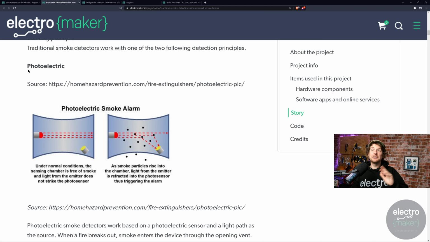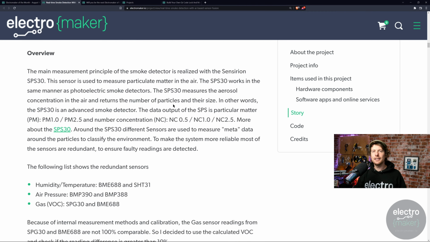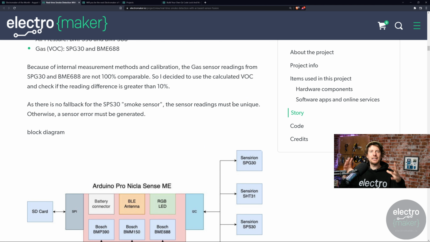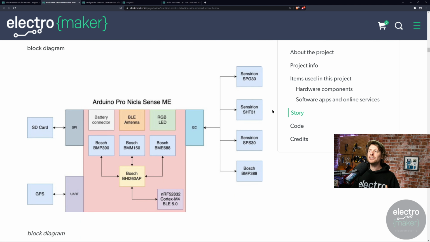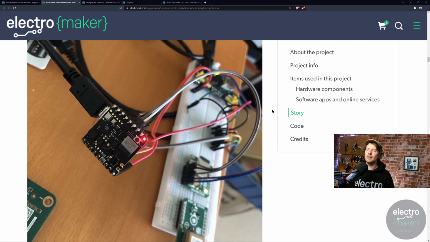Article, once again, it's not an article, but it reads like one. This project goes through the idea behind using all these different kinds of sensors, gathering that data, and using a collection of those different sensor readings together to determine whether you're actually detecting smoke or whether it's some kind of false alarm.